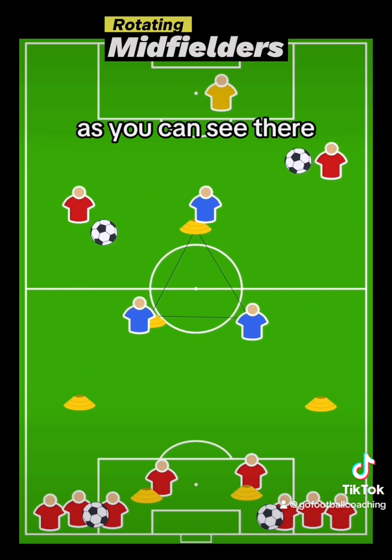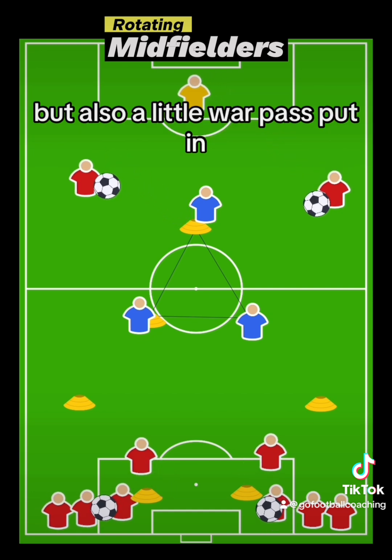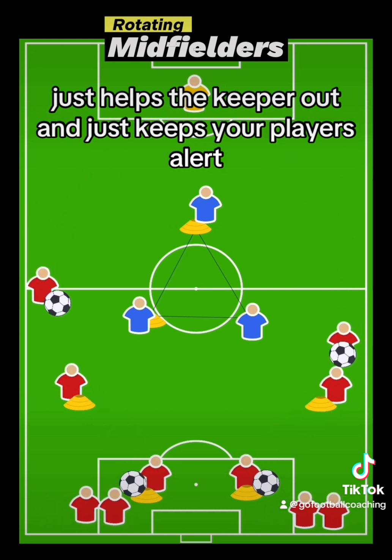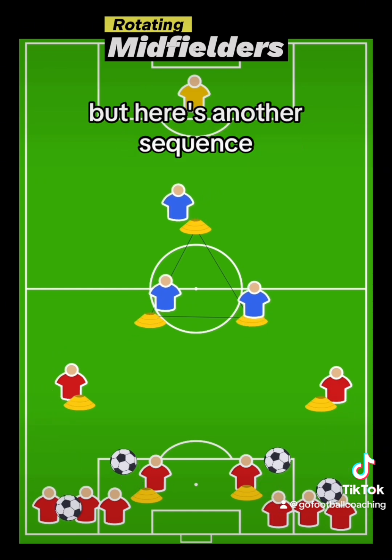As you can see there, we've got the player on the right hand side playing into the goalkeeper, but also a little wall pass put in. Just helps the keeper out and just keeps your players alert. Obviously, if you're doing this for the first time with your players, you may just want to do one or two sequences, but here's another sequence.